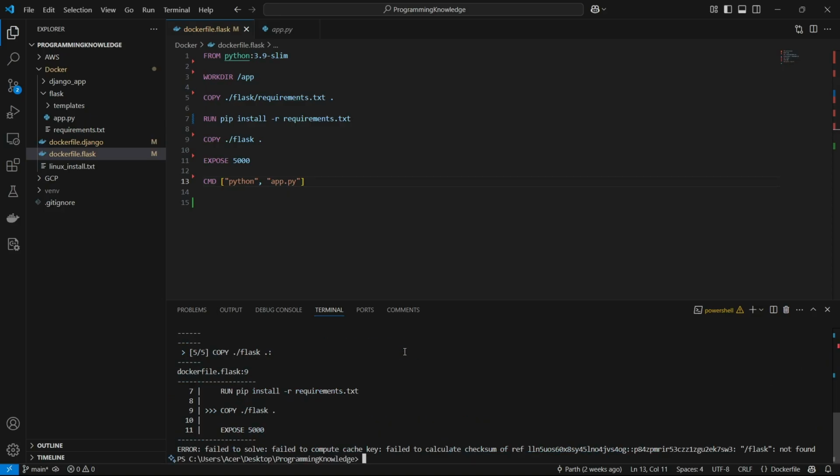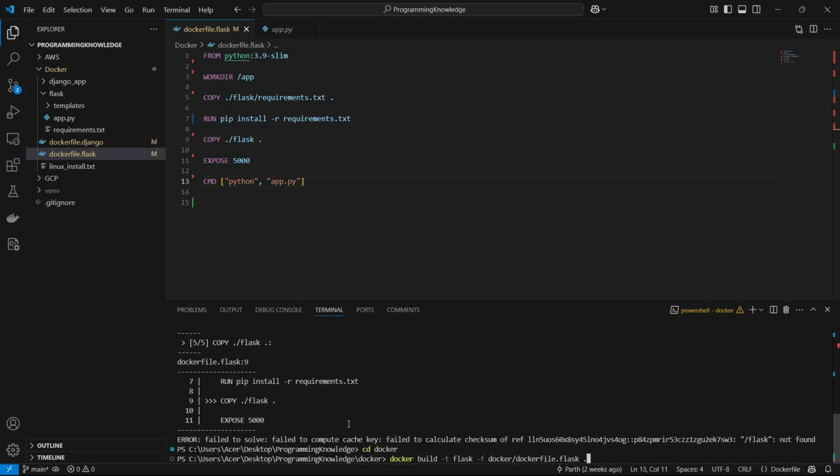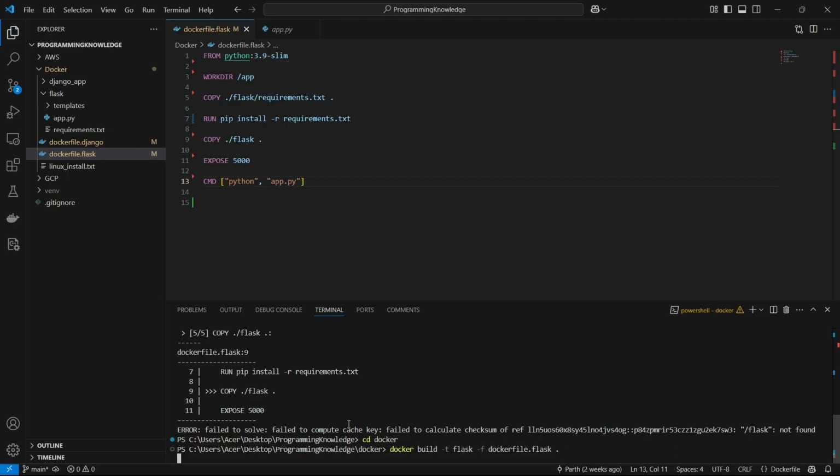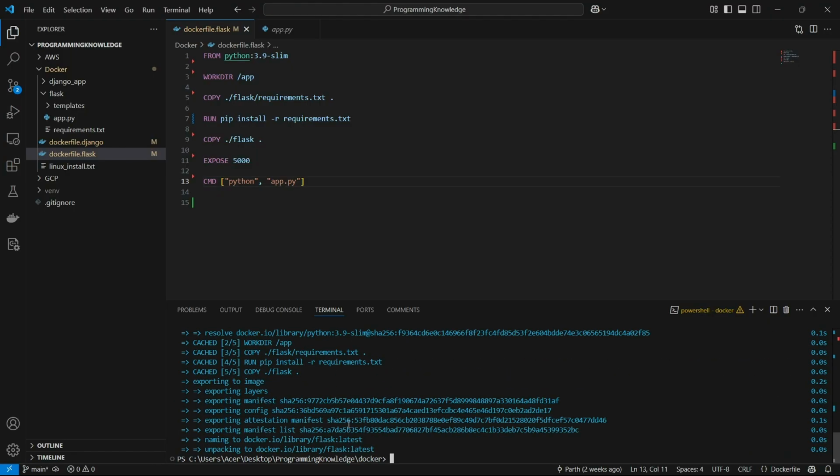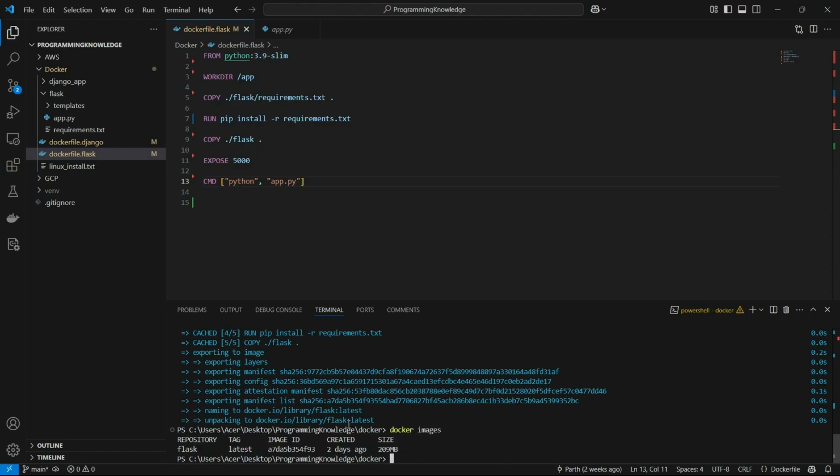All right, so this should start building our Docker image. It says it could not find Dockerfile.flask. All right, so it basically has to go inside the Docker directory, then run this command. So this will work now perfectly fine. All right, so now our Docker image has been built. If I click on Docker images, I shall see the image with the name Flask right here.